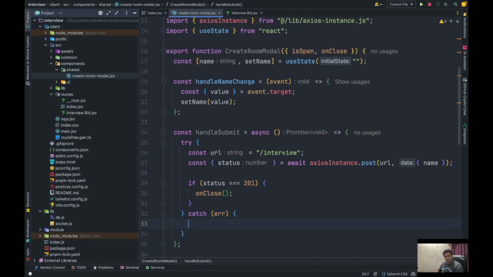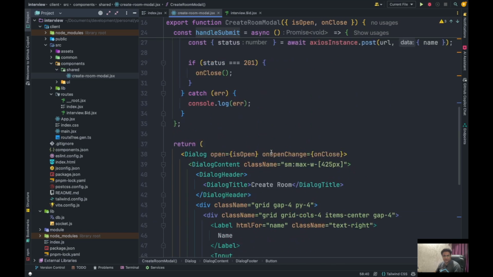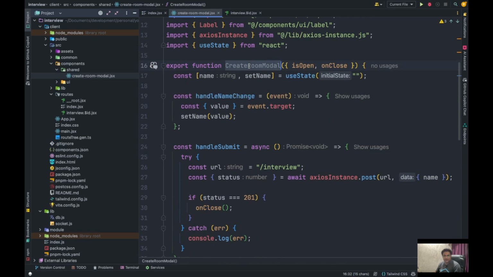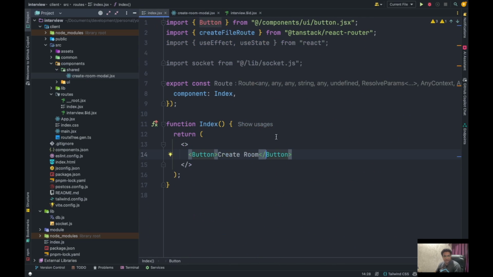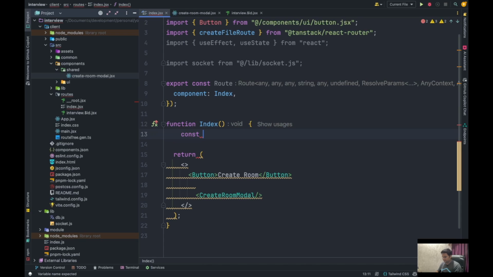Perfect. Log it. Log the error. Simple. No need to worry about any other thing. I'll just pass this. Perfect. I think this is good. I will now use this function. I'll maintain a state over here.